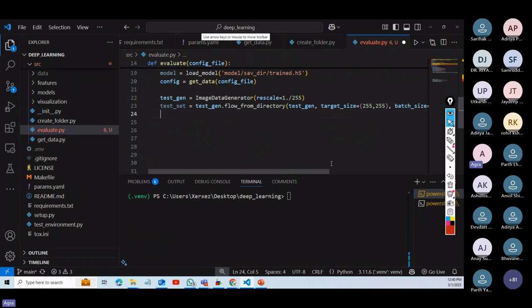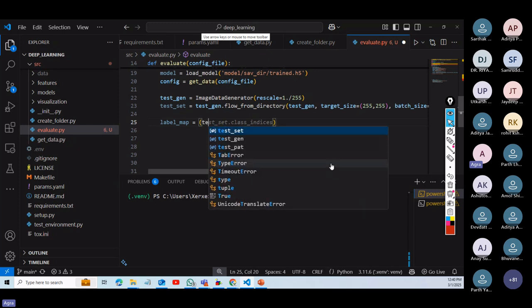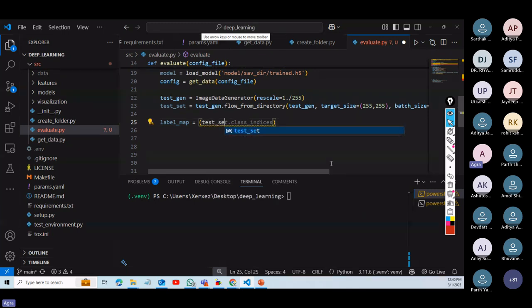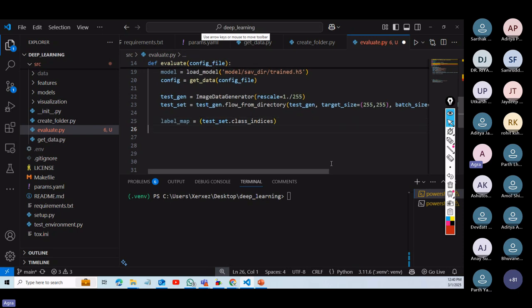Now let us try to have some labels, labels in the sense of graphical presentation. I will create one variable called label_map, and I will call whatever results I'm going to get from the test set. Inside this one I'll try to have class_indices, so that one by one it will take each and convert it into the labels.